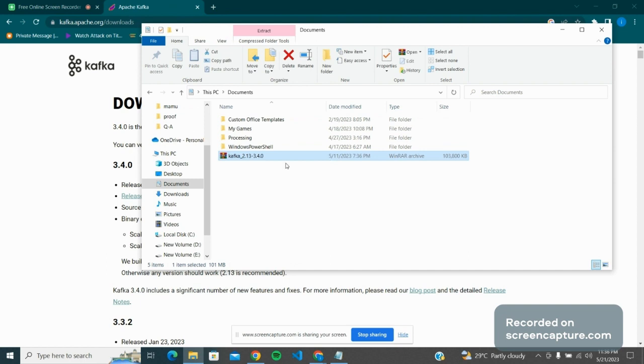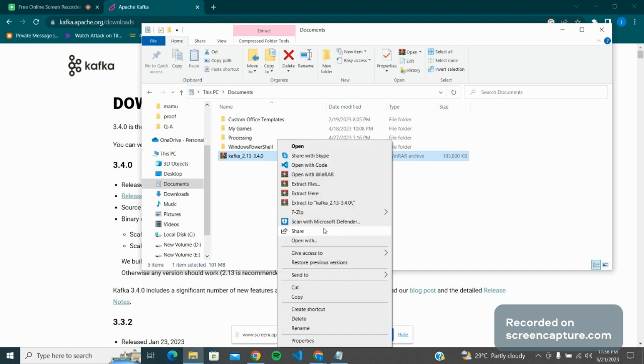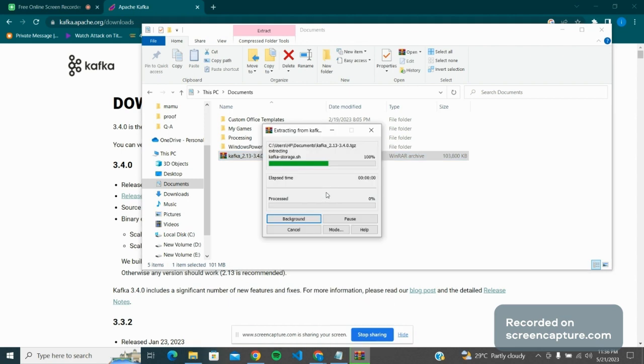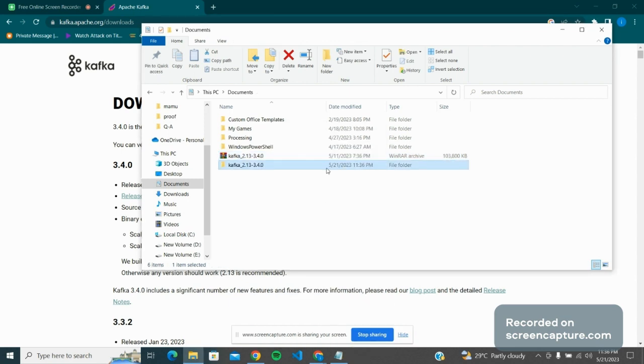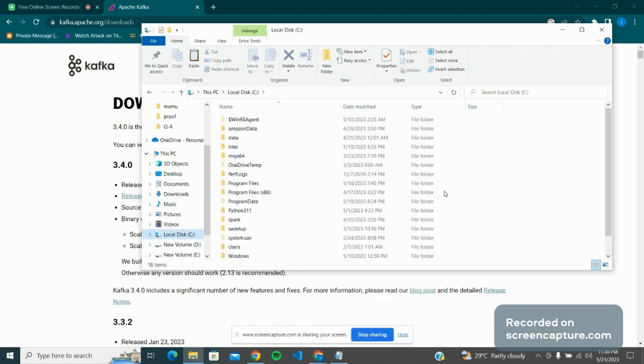It will download something like this, and you need to extract it. Let's extract it over here. For our ease of use, we're going to rename it. Let's rename it to just Kafka. Once that's done, let's cut it and move it to our C drive.